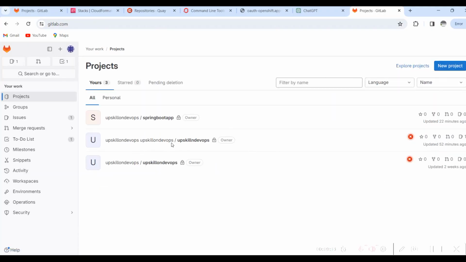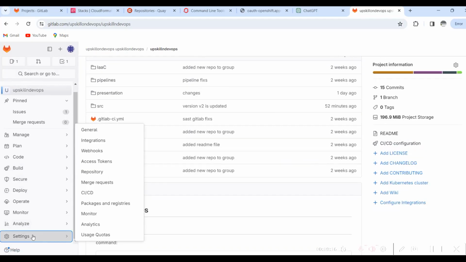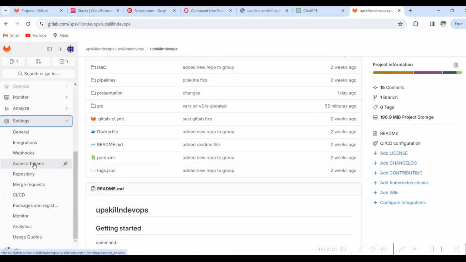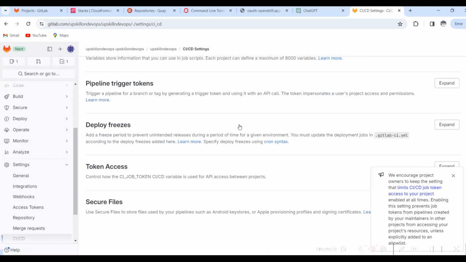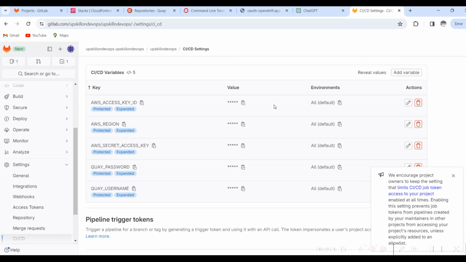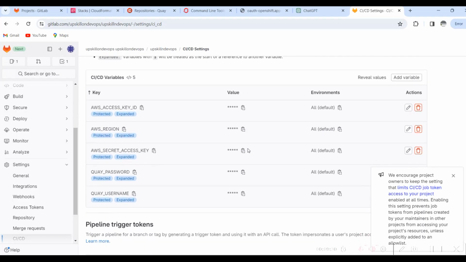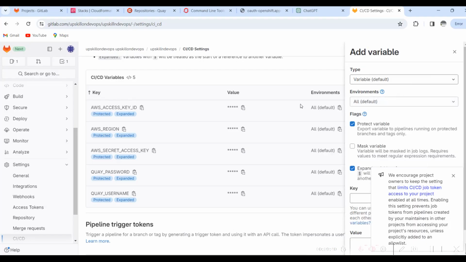I'm storing the two variables in here. I'll show you that one. Yes, so I'm storing some of the key variables in the CI/CD variables part: Q password and Q user, AWS secret access key, AWS access key. These all I'm storing here. I will show you how to add the variables.